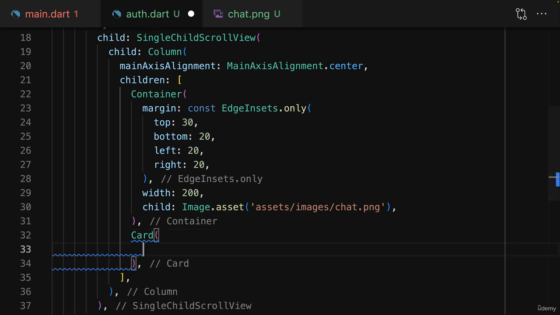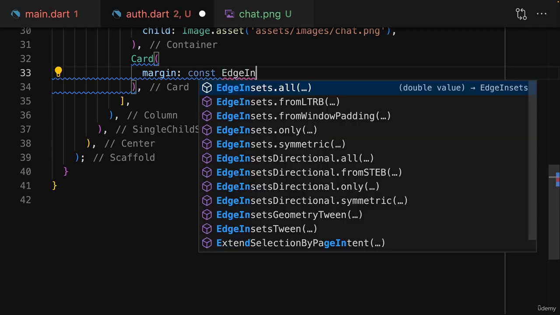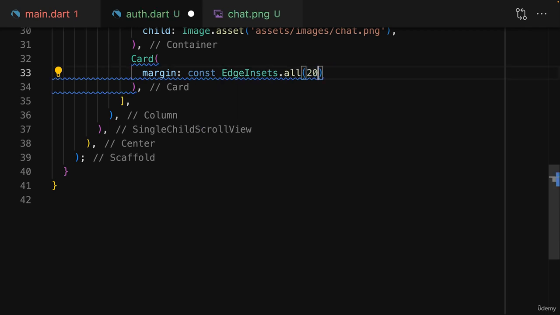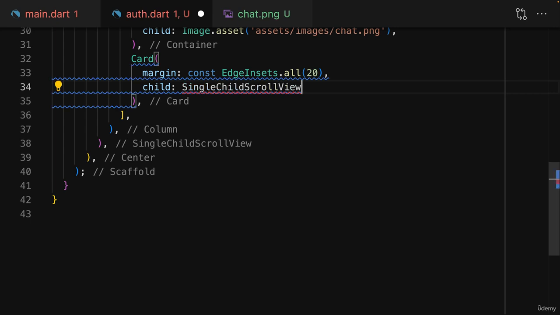And here on this card, I'll also add some margin and set this to edge insets all 20 like this, to add a margin of 20 in all directions around the card. And then the child of this card here will be yet another single child scroll view to ensure that the content inside of this card is scrollable and all the content is always reachable.